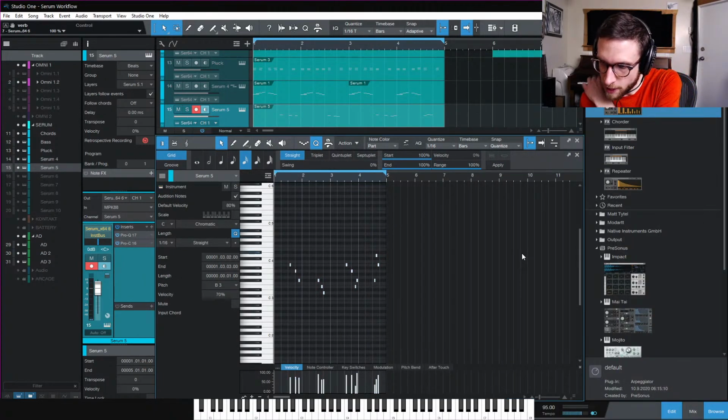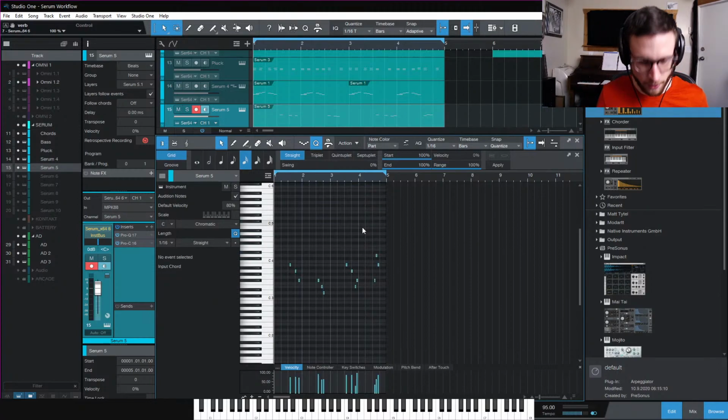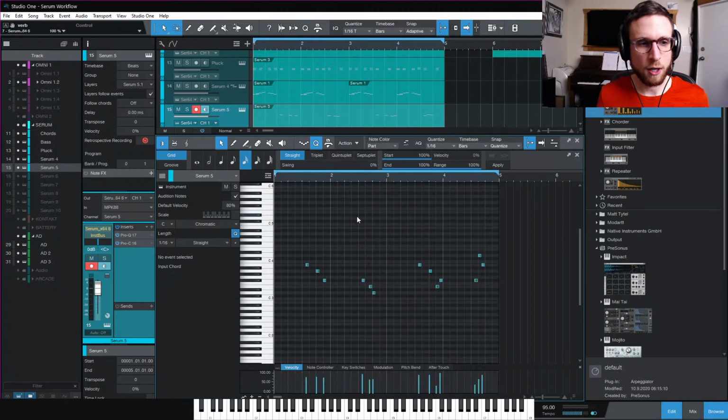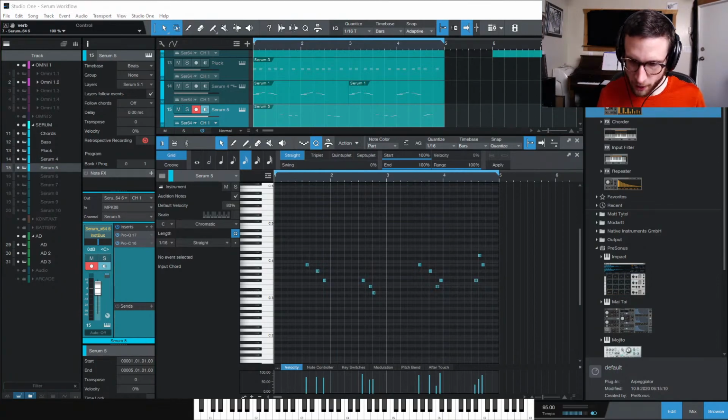What alternative would you advise for Serum? You can rent it on Splice. If you go to splice.com, it's $10 a month. That's a good way to go. Otherwise, get Vital. Just search Vital Synth. And there's a free version of Vital that can do basically all the same stuff that Serum can do.